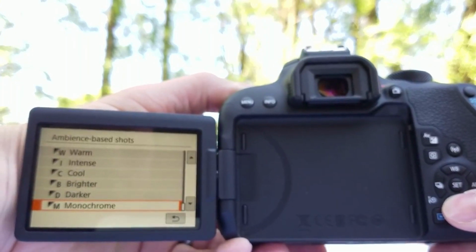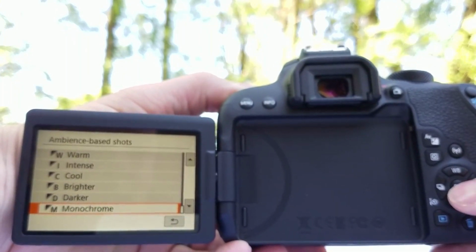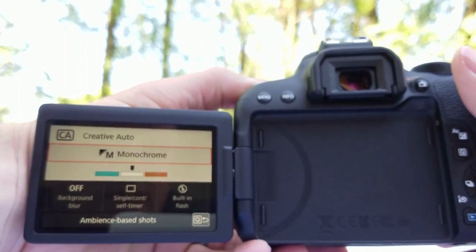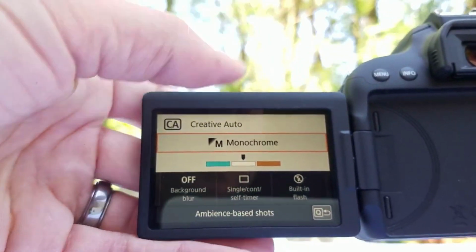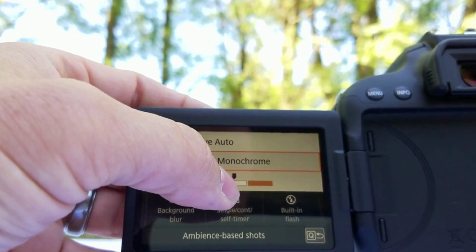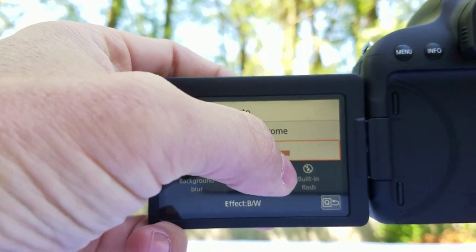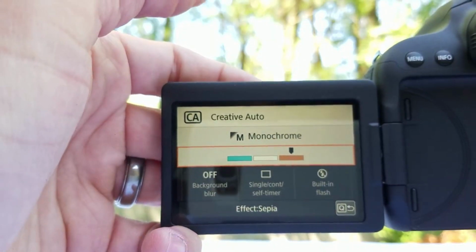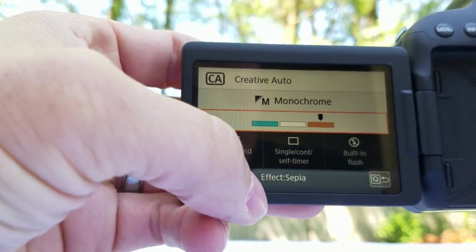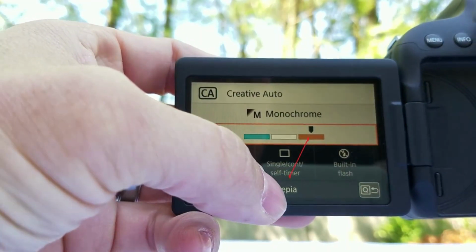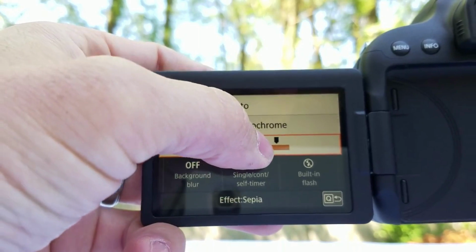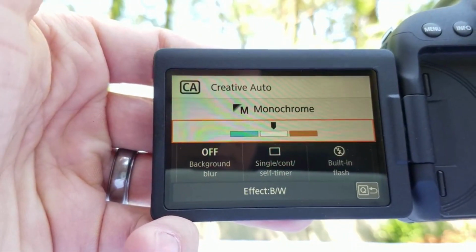Now you want to go to monochrome, hit that, and now here we are. Straight away we're in black and white, as you can see right there. That's black and white. Now I want to go over here, and as you can see right there, sepia. Okay, now if you tap in the middle, BW.